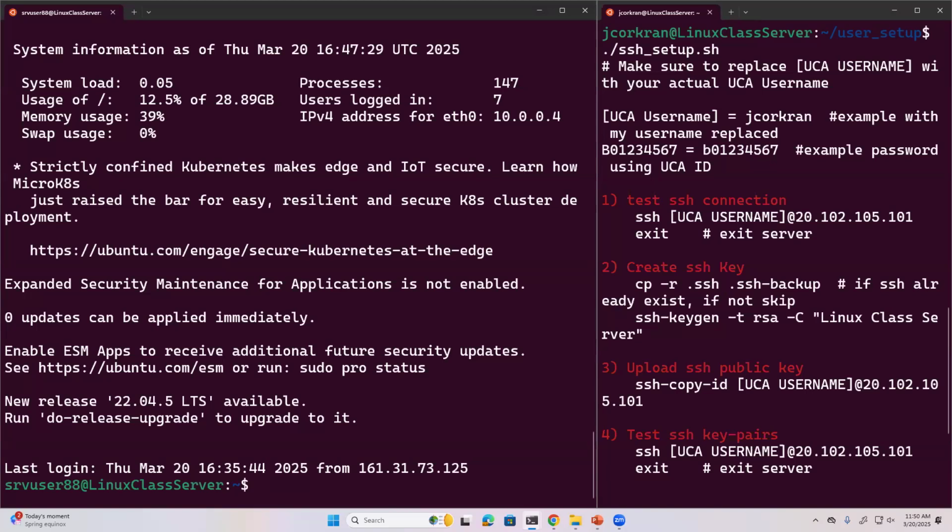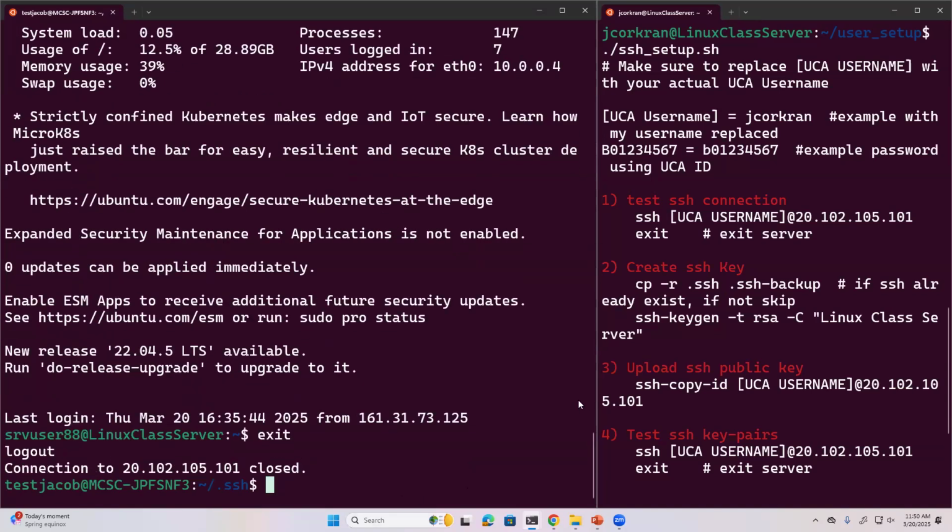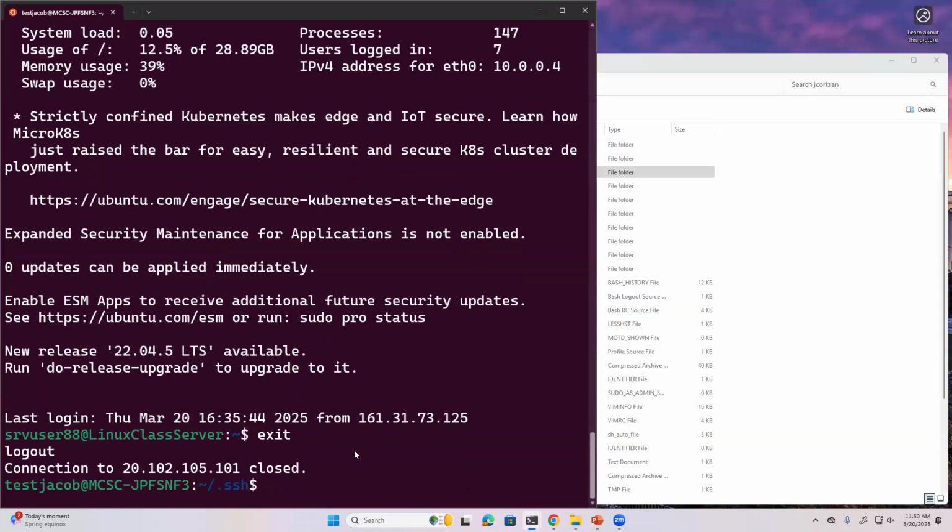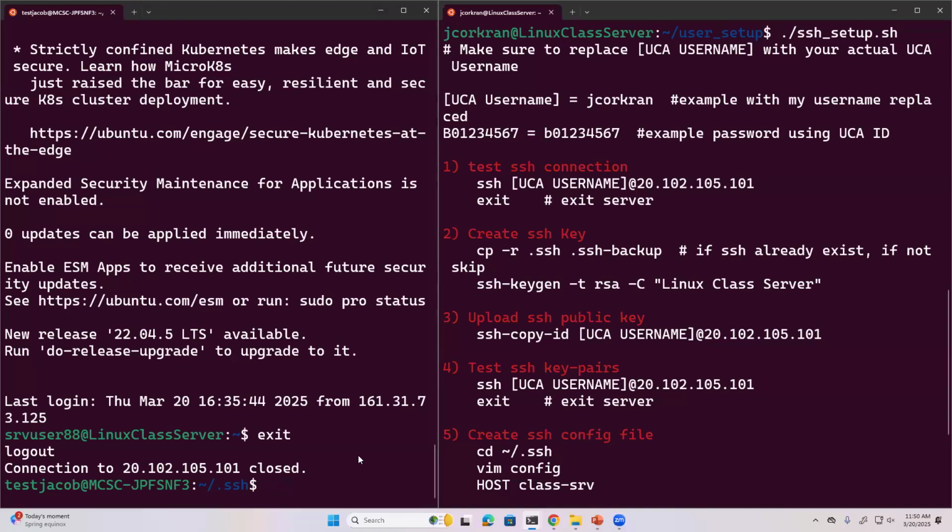All right, so the last thing we need to do here is we're going to create a config file. Now, again, this should be on your local machine. We're probably all connected to the server, so go ahead and exit out of the server. Do not create the config file on the server. Make sure that you are now on your local machine and in the .ssh directory.